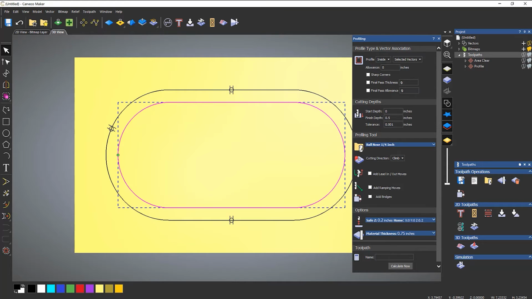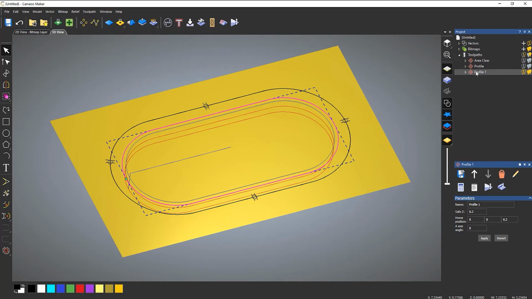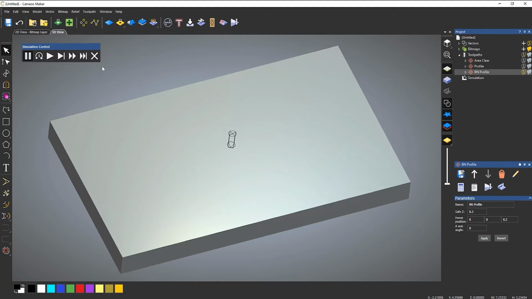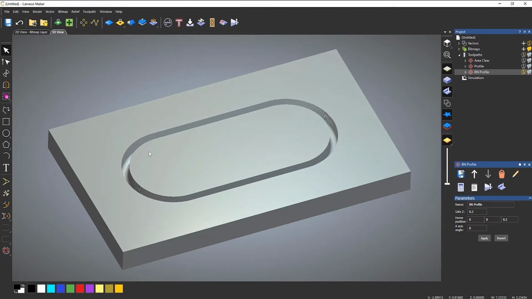Click select, and then I can calculate that. Let's close that, and then let's rename that to ball nose profile, just so I know what that is. And then I'm going to do a simulation control and then press play. Okay, so this is leaving this rad in the corner and it's coming down to a depth.